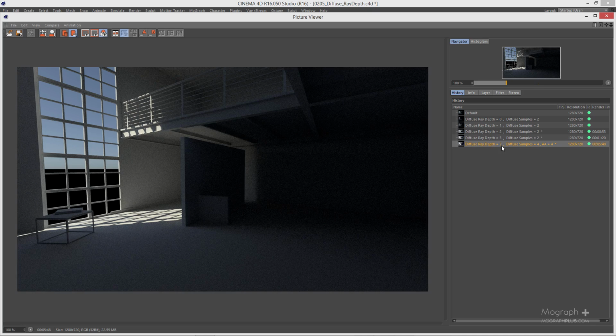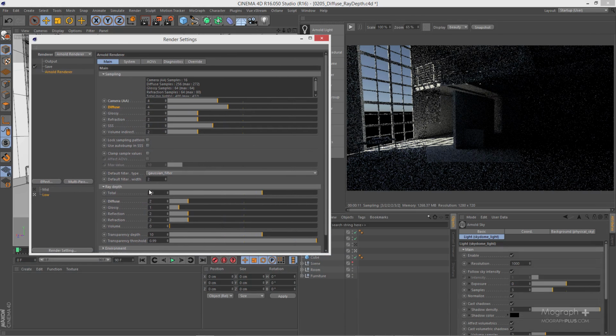So remember, diffuse samples increase the quality and remove the noise, and diffuse ray depth basically allows the light rays to bounce in the scene, and the amount of the bounces is controlled by the diffuse ray depth. There is no relationship between the diffuse samples, the camera samples, and the diffuse ray depth. It's not like when we increase the camera samples, diffuse samples also increase; here it has nothing to do with the camera samples. You increase it and it's completely independent from the camera samples. Diffuse ray depth is completely independent.